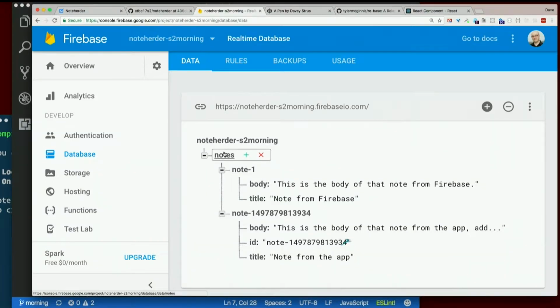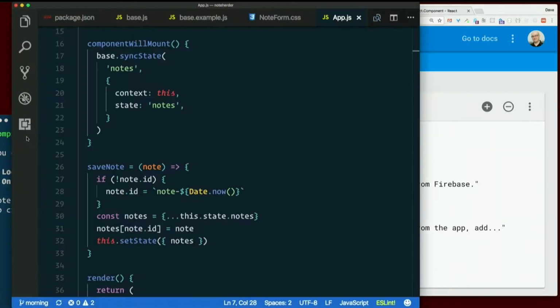We have this JSON type structure up here, and it is automatically synced with app.state. Pretty cool. But Firebase can do more than that. It can also do authentication.